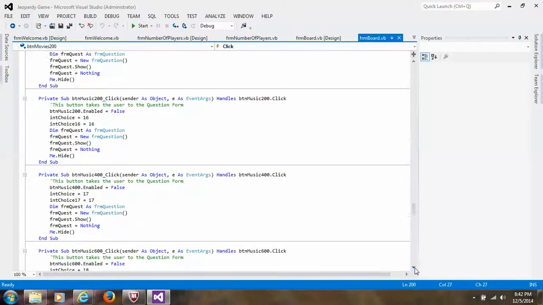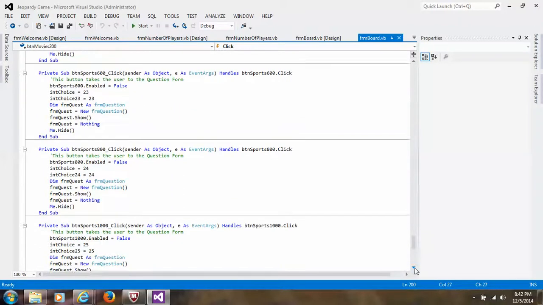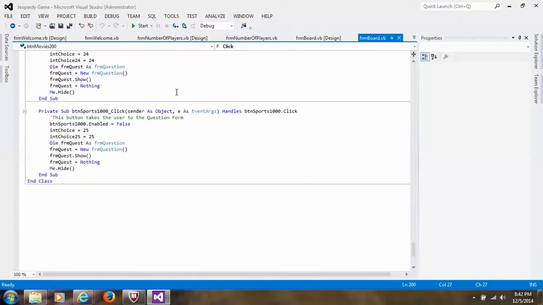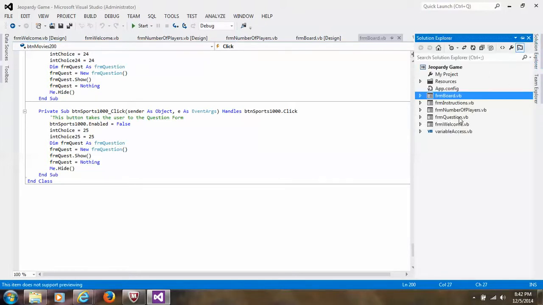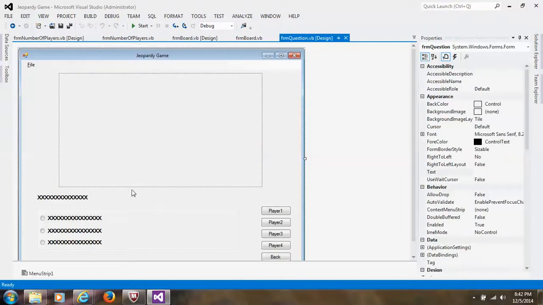Let me go to the very bottom to explain a little bit more, and that basically finishes with question number 25. And let me take you to the form that is called questions. That's where our questions are, and they're being called to that form board. And let me show you or explain to you what this form basically is.